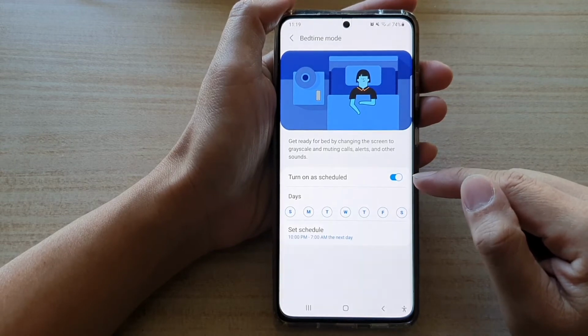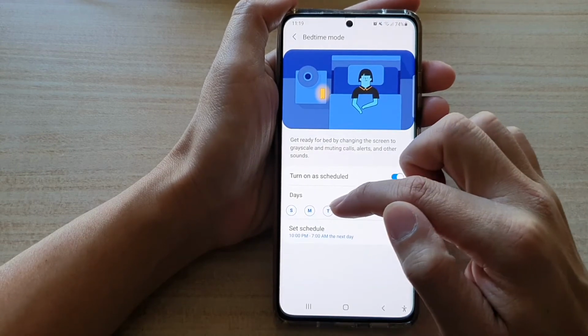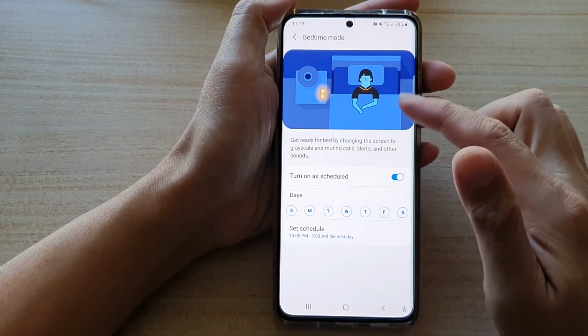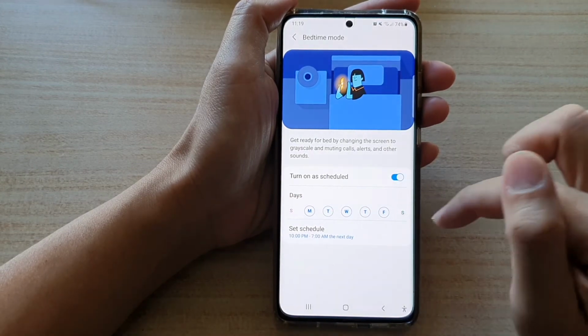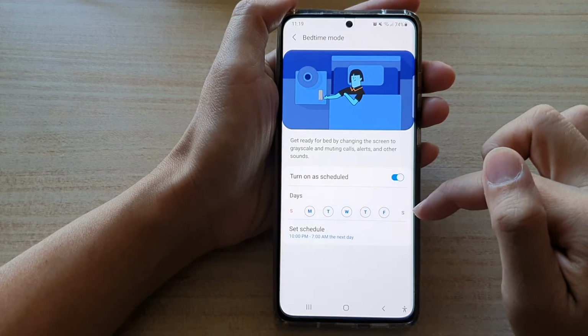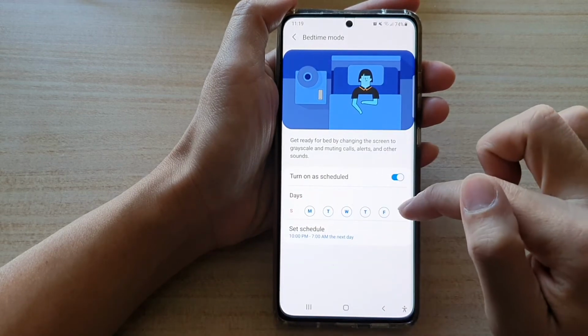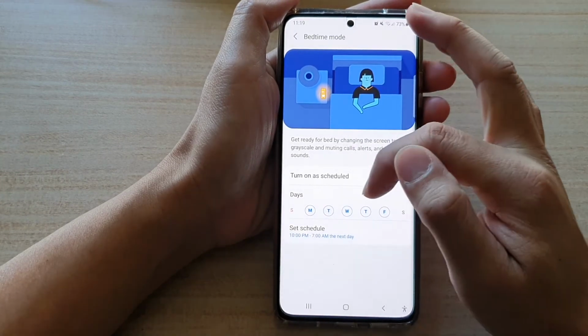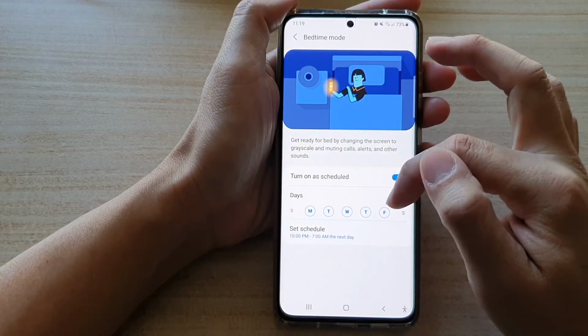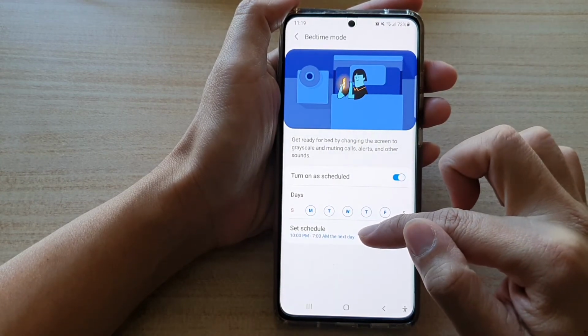Now once it is turned on as schedule, you can also change which days to schedule your bedtime. So let's say if Sunday and Saturday is not important to switch it on, you can deselect Sunday and Saturday. And now 5 days are selected from Monday to Friday. And you can tap on set schedule.